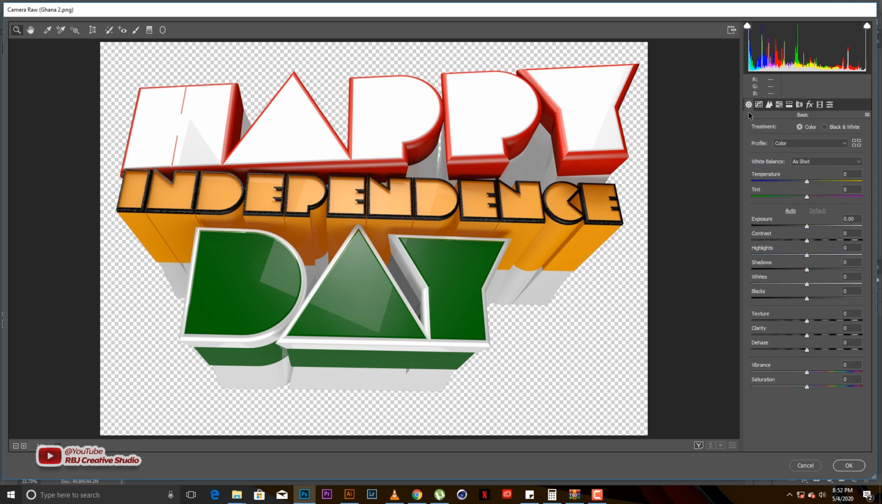So first of all, we have our Color and our Monochrome. For the Monochrome, we all know what a monochrome is. It's the black and white. So instead of black and white, we just stick with the Color. Then we have our White Balance, but these are for photographic images and all these things.